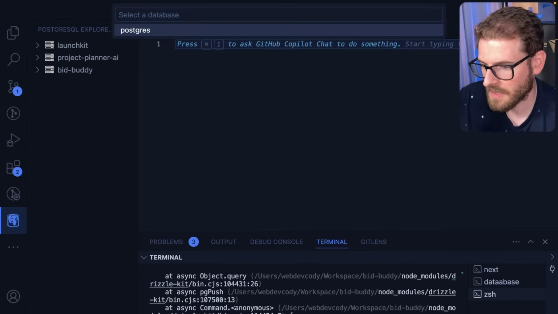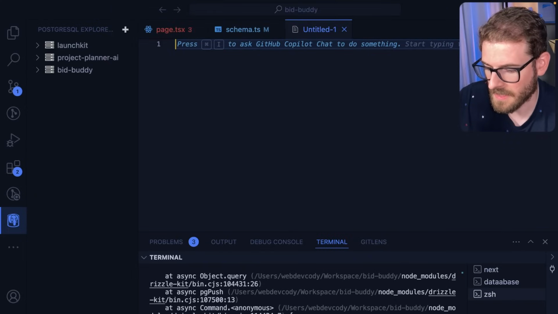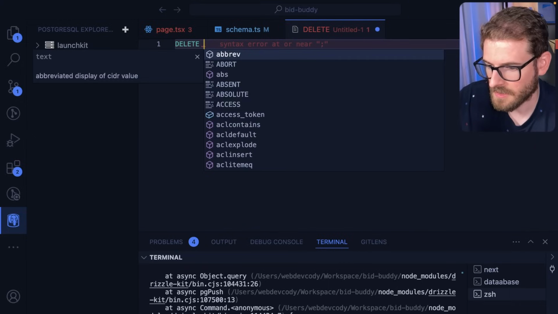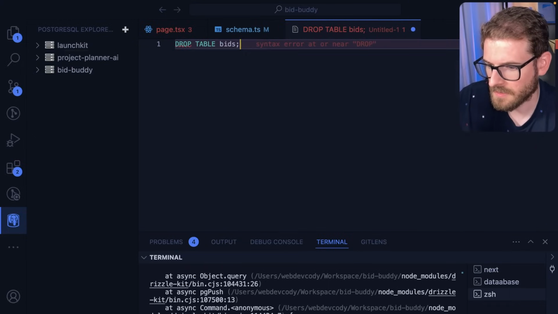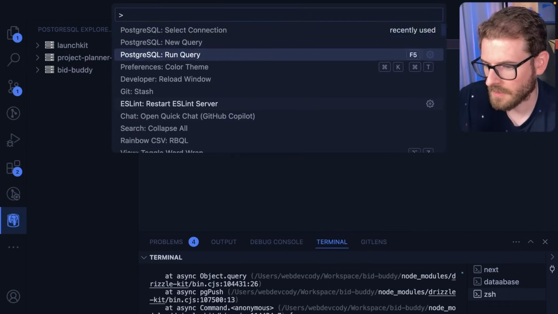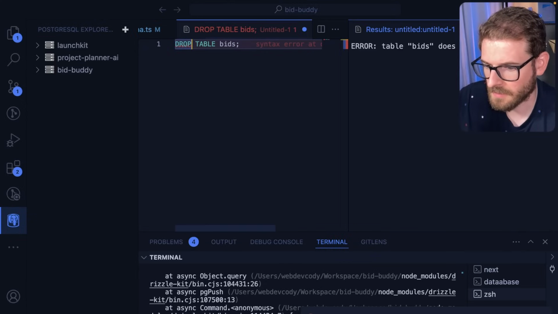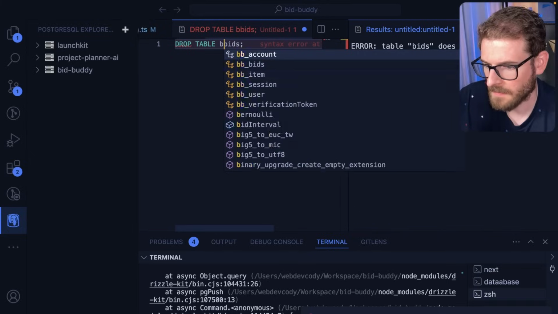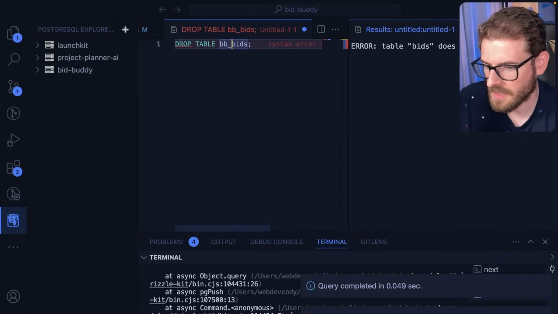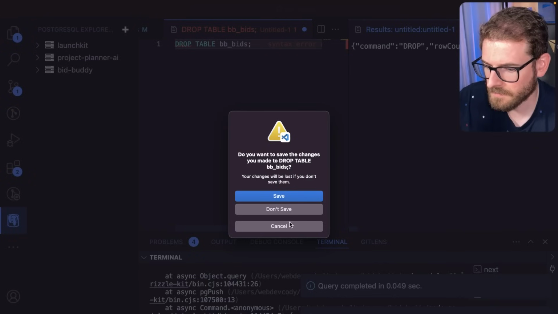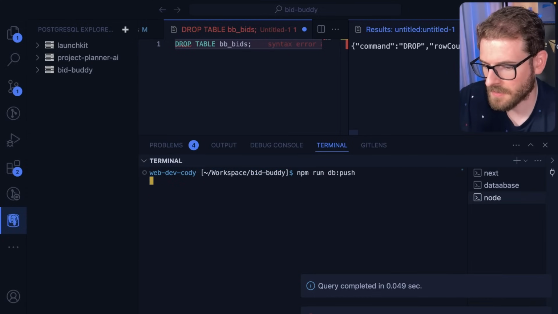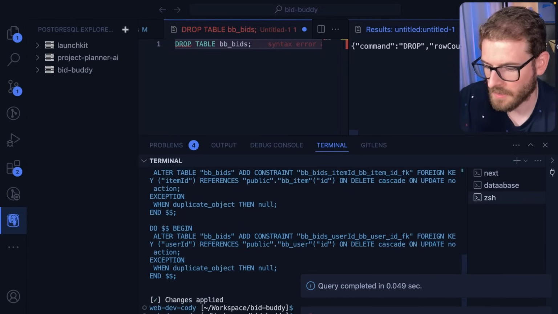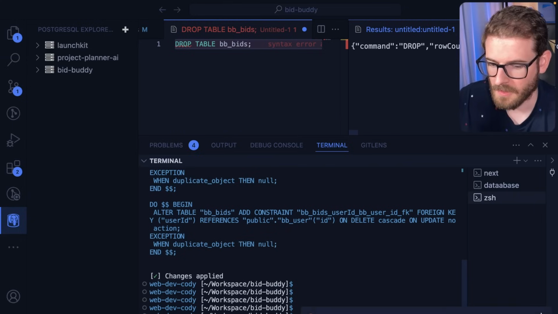We'll do bid buddy. And then we're going to say delete, or is it drop table bids. I don't know if it's drop or delete. It's BB bids. Try it again. There we go. So let's try this. I dropped the table, and now I should be able to rerun this, hopefully. Everything worked fine. So keep that in mind.